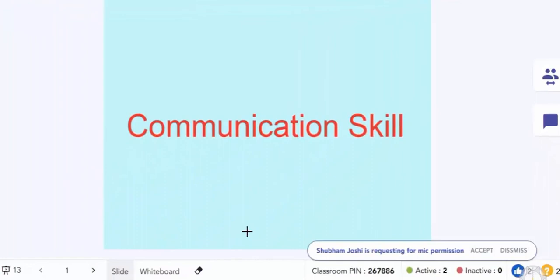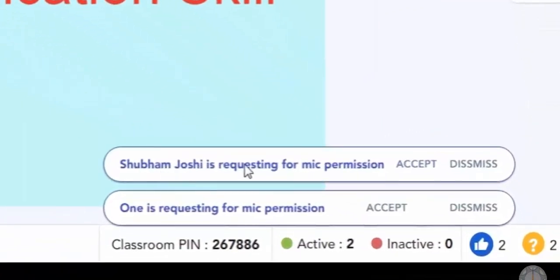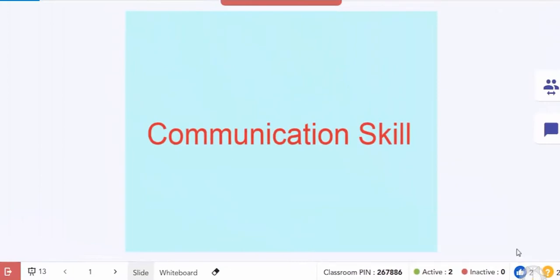Now whenever the student has a doubt and wants to talk to you using the mic option, you will have this command coming on your screen. It is your decision to accept it or dismiss it, allowing the student to speak. If you accept the option, you can hear the student and you can have a chat with the student. Now let's see other features.